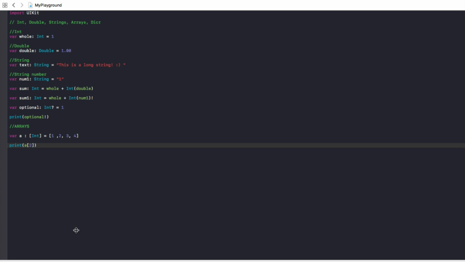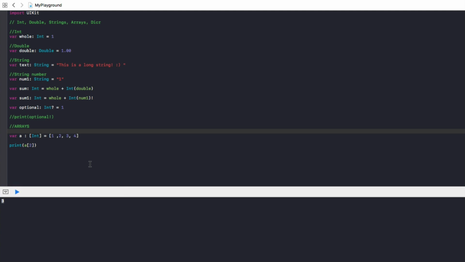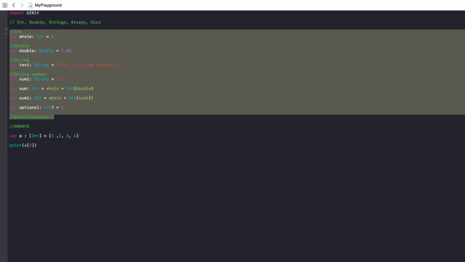There we go. And I'm going to disable this so you don't get too confused, and we get the answer 3. That's what we get printed out. That's basically what an array is. I'm going to give you guys another good example of using an array. I'm going to delete this right here.